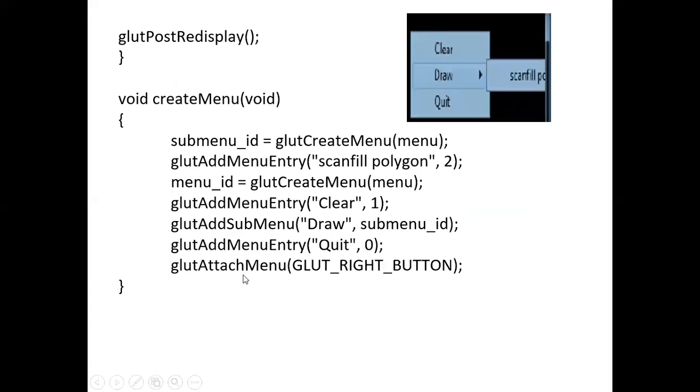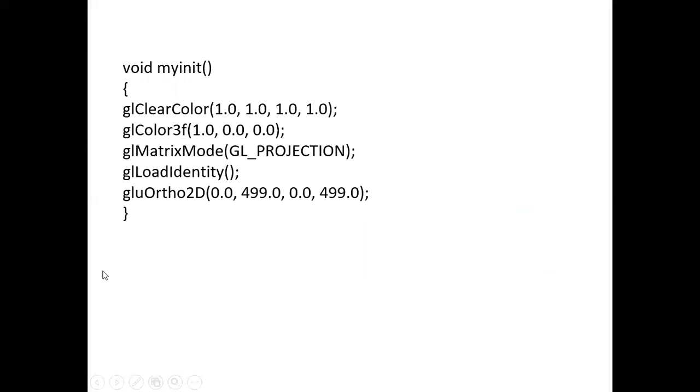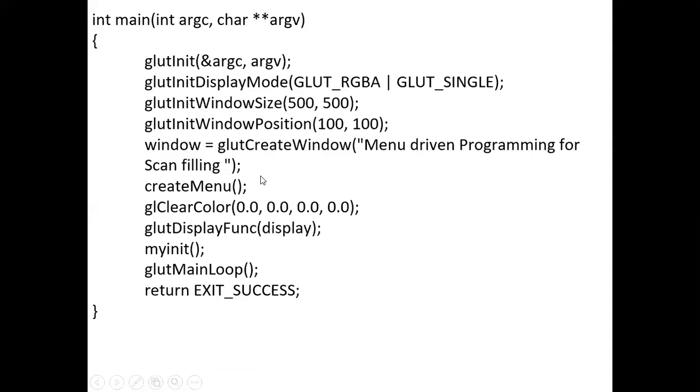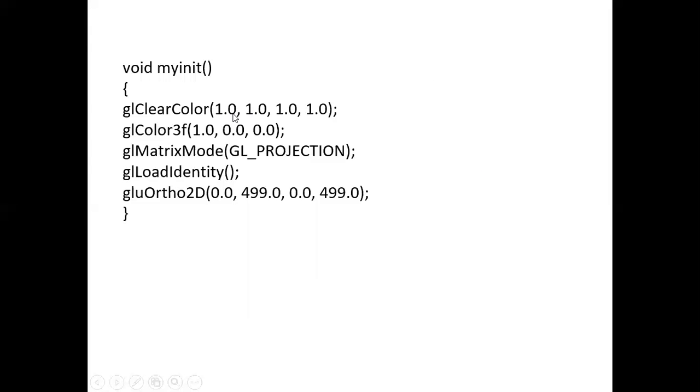So next we have the initialization function. For initialization we are taking clear color. I'm setting my background color to be white, so when I see the output I will get a white background. In order to have the background white, I will take it as 1.0 1.0 1.0 1.0. When all are 1, you will get a white color.